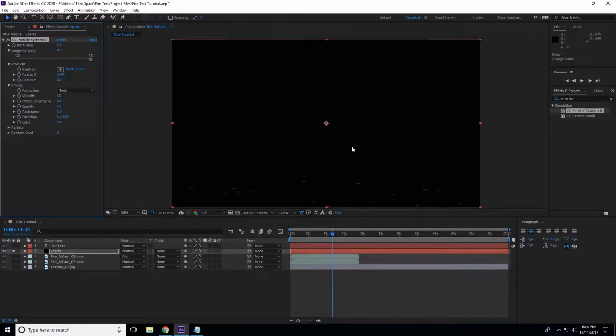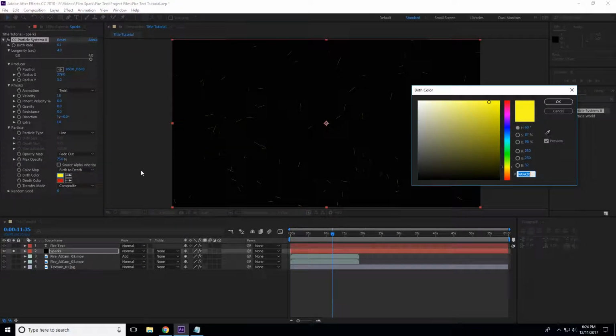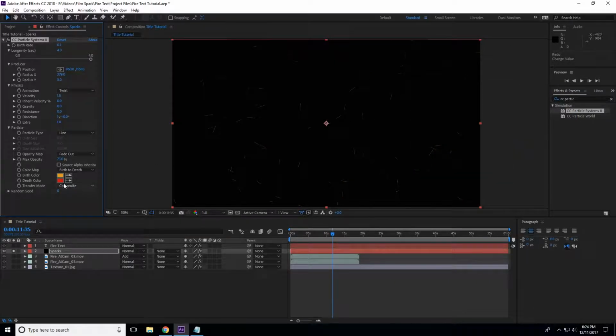Let me zoom in a little bit so you can see it better. I'll change the velocity to 1.5, the gravity to 0. And I'll come down here and I will change the birth and death colors to better match the fire that we have. So I'm going to make this a little bit of an orange. Something like that looks good.